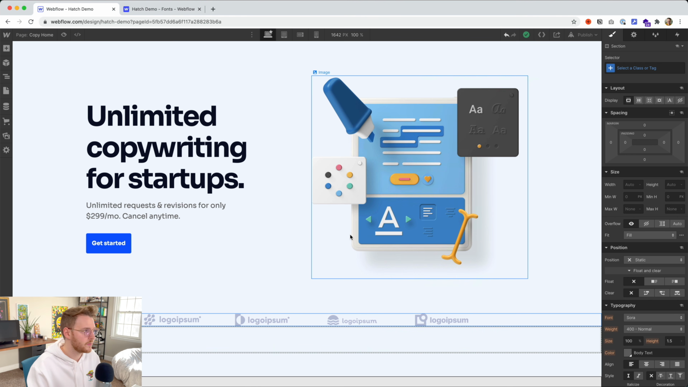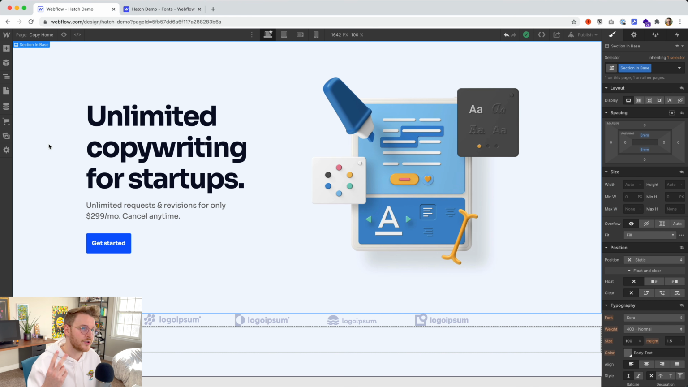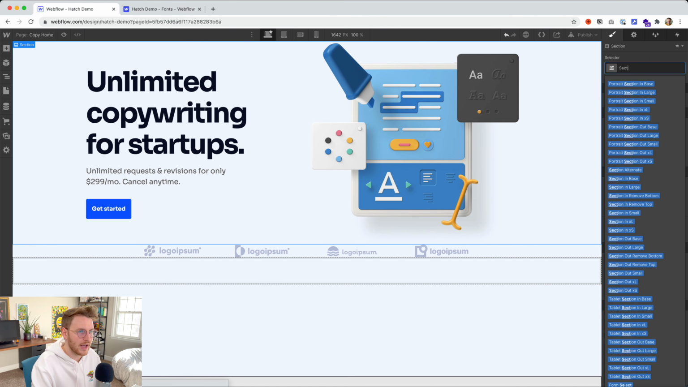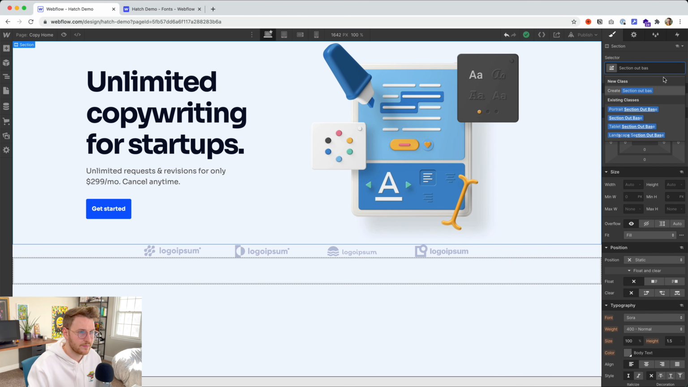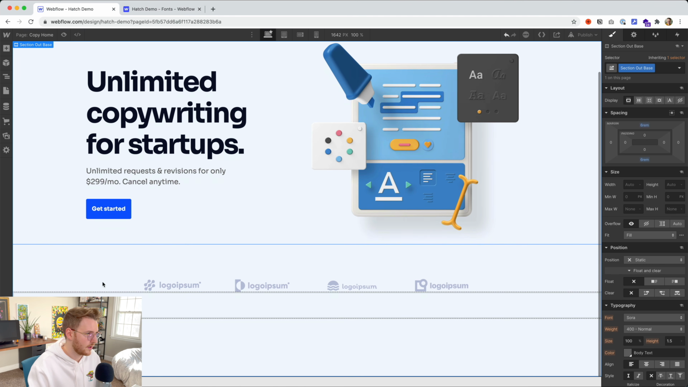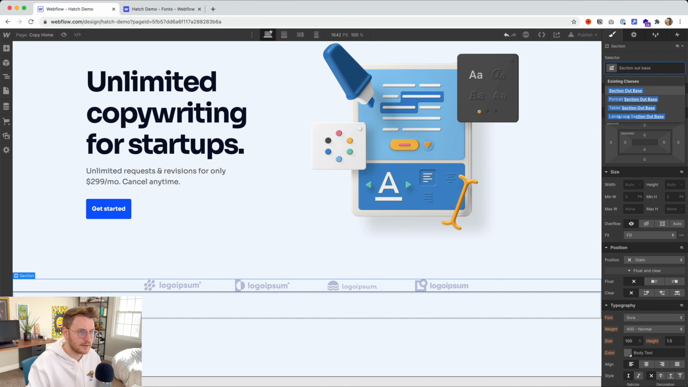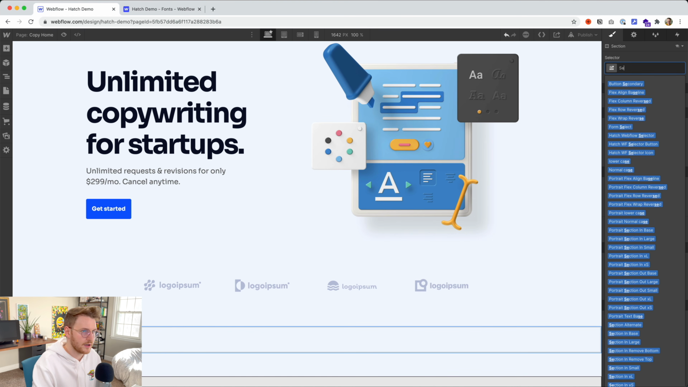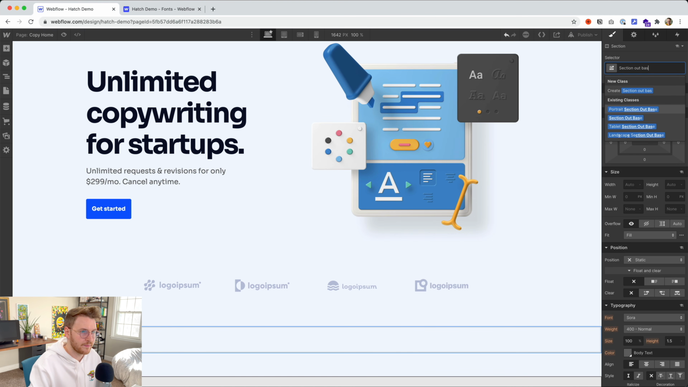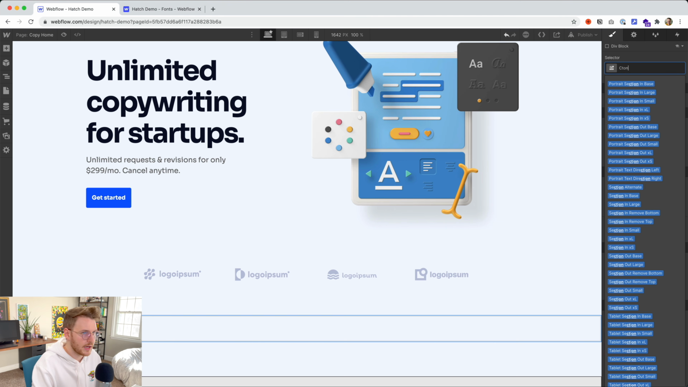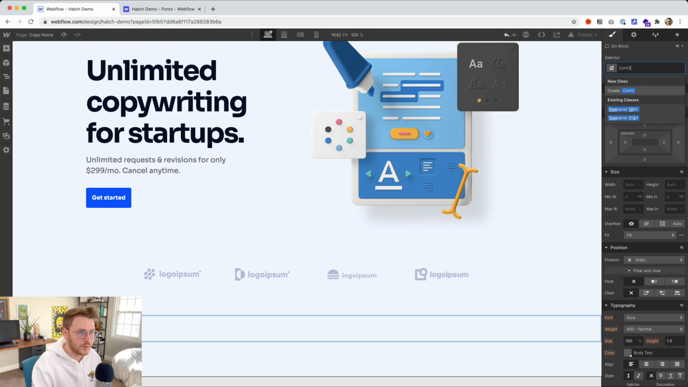You know what I think would be better actually? So there's two different section types. There's section in, which is padding, section out, which is margin. I think let's do section out base. And we'll do that here, section out base, and here as well. Then inside of here, we'll do a container of 1280.